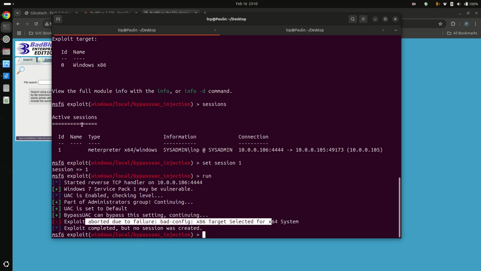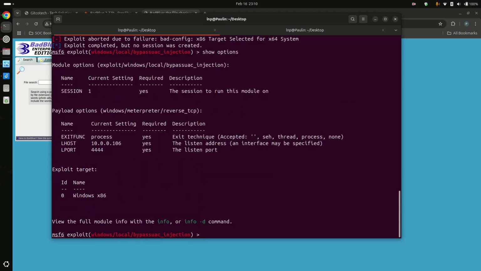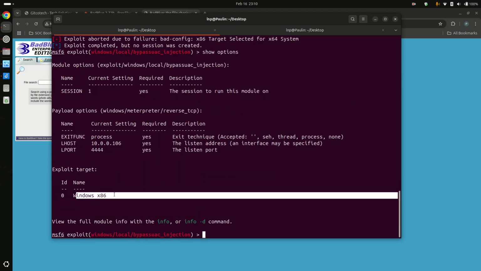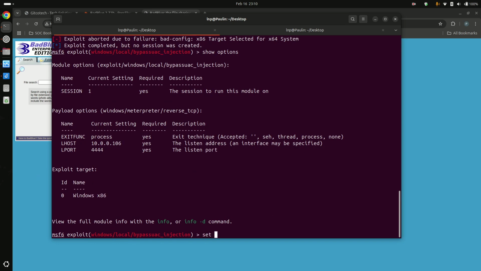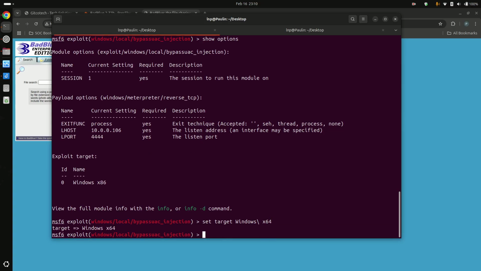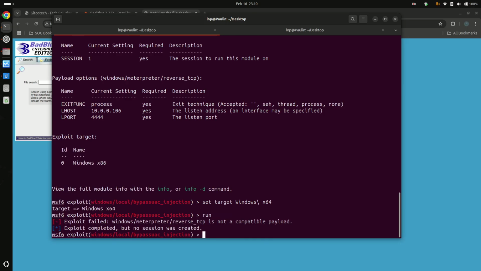Okay, so as you can see here, if we just do show options again, you would see that our target is set to x86. All right, let's change that. So we do set target, and we'll set it to Windows x64. That's good. Let's try running again.